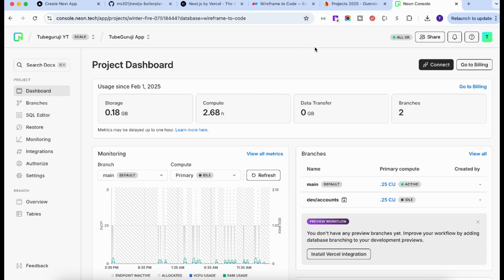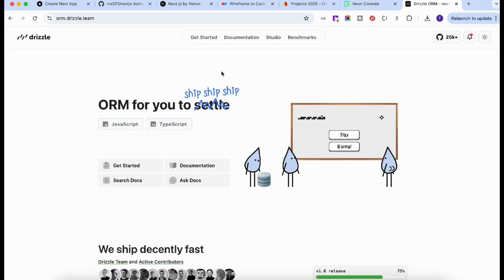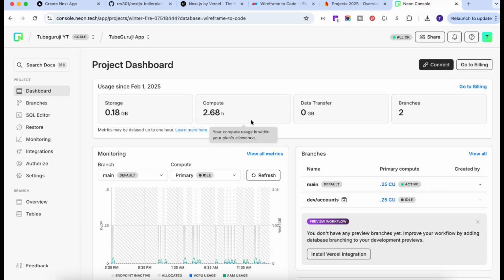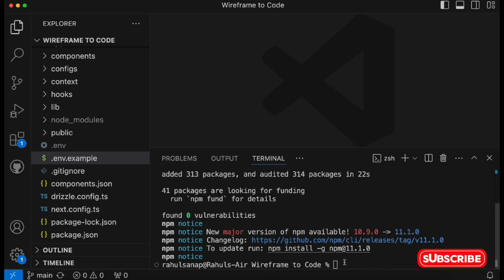Now in order to connect our application with the Neon PostgreSQL database, we are going to use Drizzle, and all the Drizzle settings and features are already integrated inside our Next.js boilerplate application, so you don't need to worry about anything. But whenever we want to create any new table or anything, then we need to write the schema for that, which we are going to learn in this particular course as well.